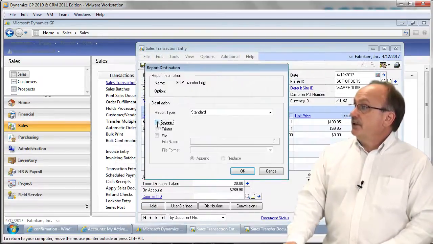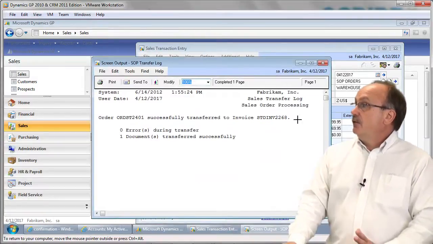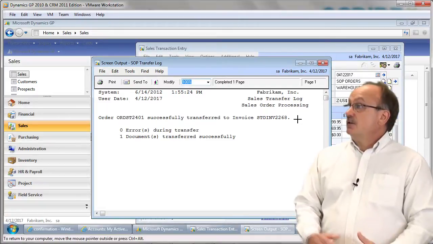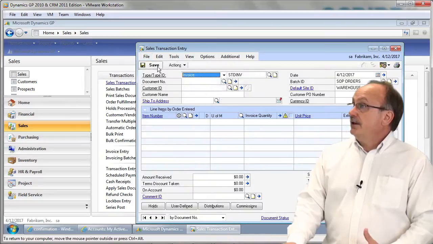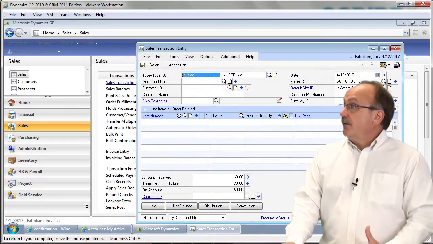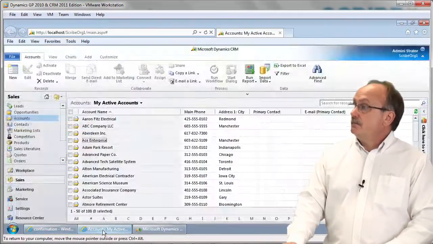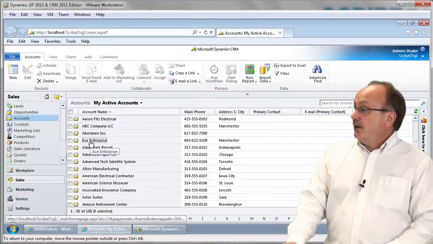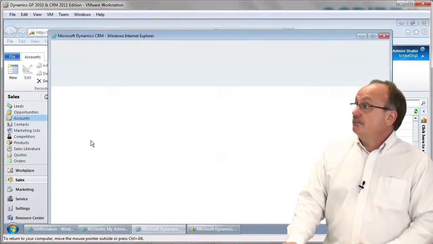And we're just going to go ahead and print it to the screen so we can see if we have been successful. And you can see we've created a new invoice here called Standard Invoice 2268. So we are good to go. I'm going to go ahead and save this, close this out. We'll go back into Dynamics CRM. And let's go ahead and find ACE Enterprise once again. And let's see if we now have new invoices against this account.